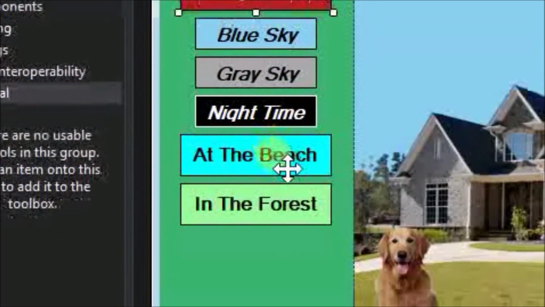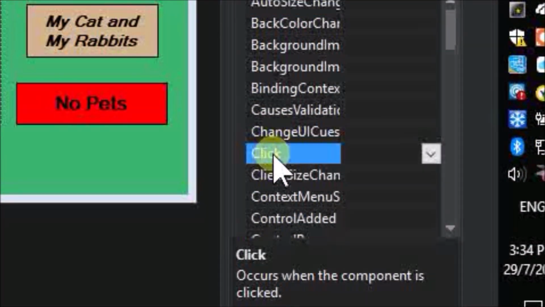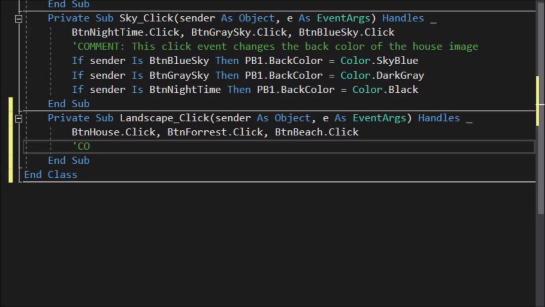Now select the buttons, At My House, At the Beach, and In the Forest. Go to the Event menu and create another click event. Write a comment for the event. This click event selects the background image. Write 3 lines of code.